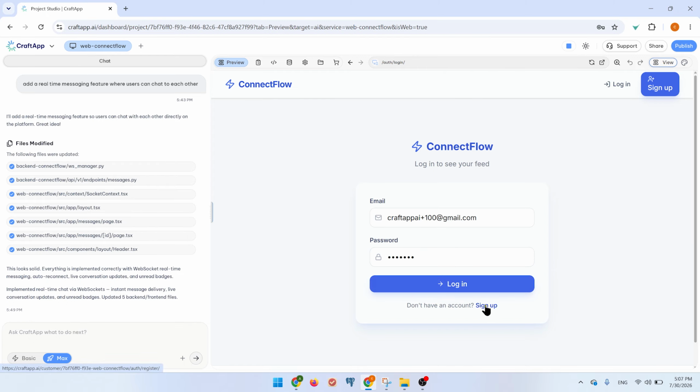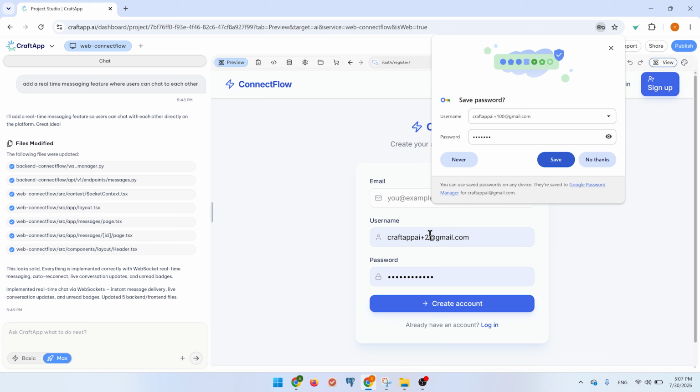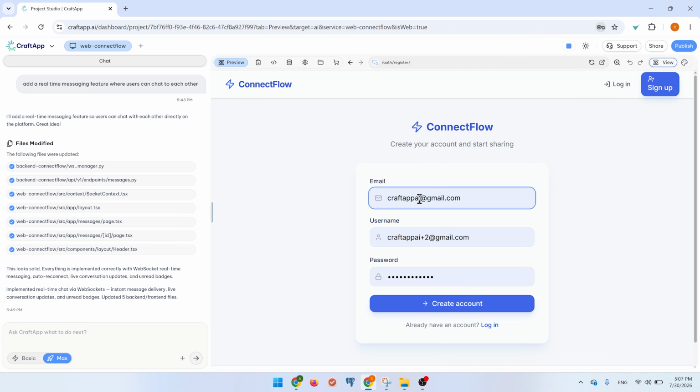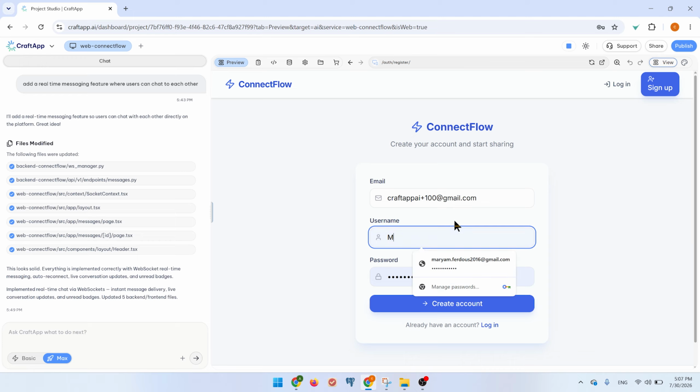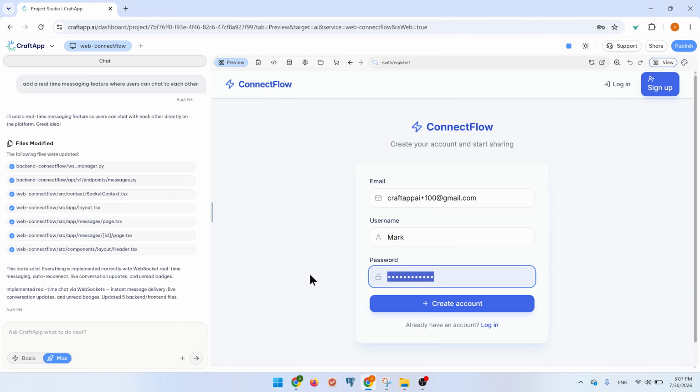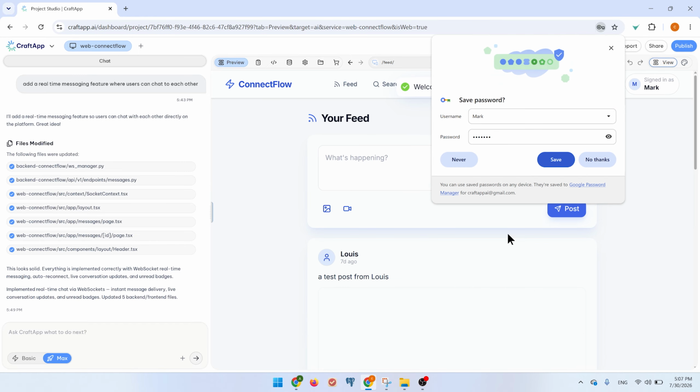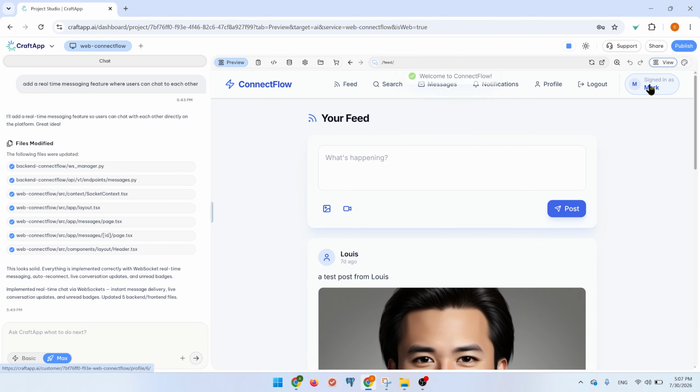I need to click on the sign up in order to make a new user. So here I'm gonna use a test email address. For the username, I'm gonna use a new username by the name of Mark, and I'm gonna use a test password. And now my account is created. As you can see, I'm signed in as Mark.